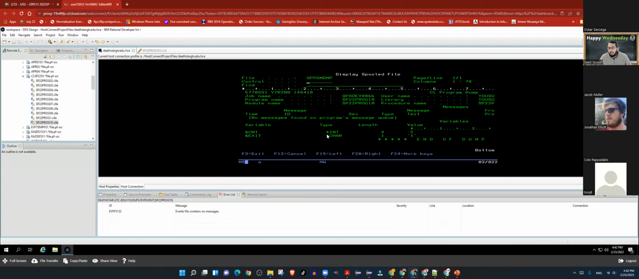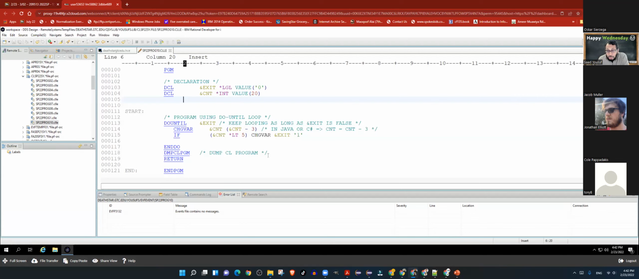And this is where, when I ran this, it told me that the value of counter is 2. And the value of exit is 1. That means I was able to successfully change the exit from false to true. And the value of cint was changed to 2.